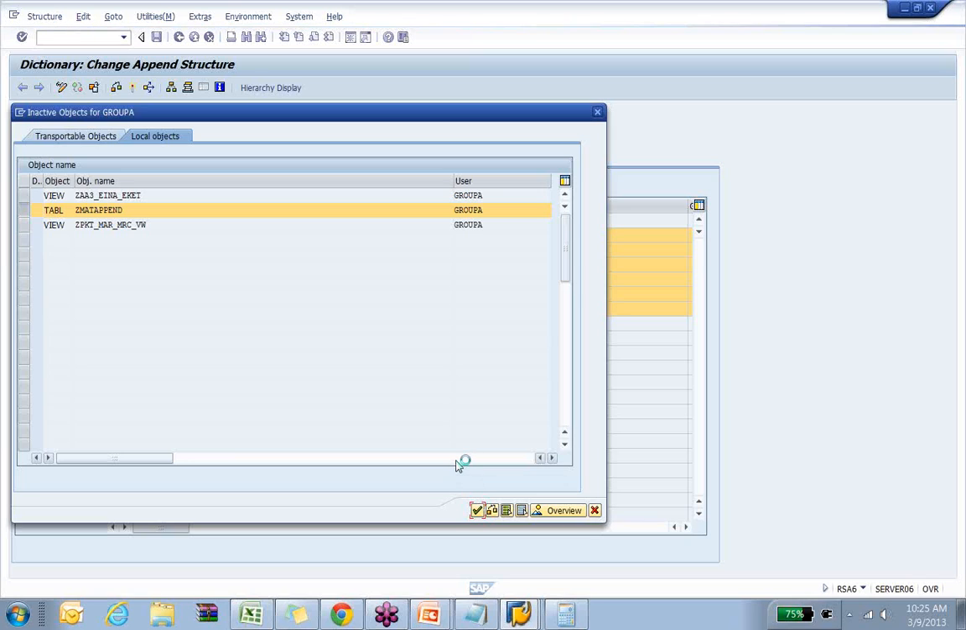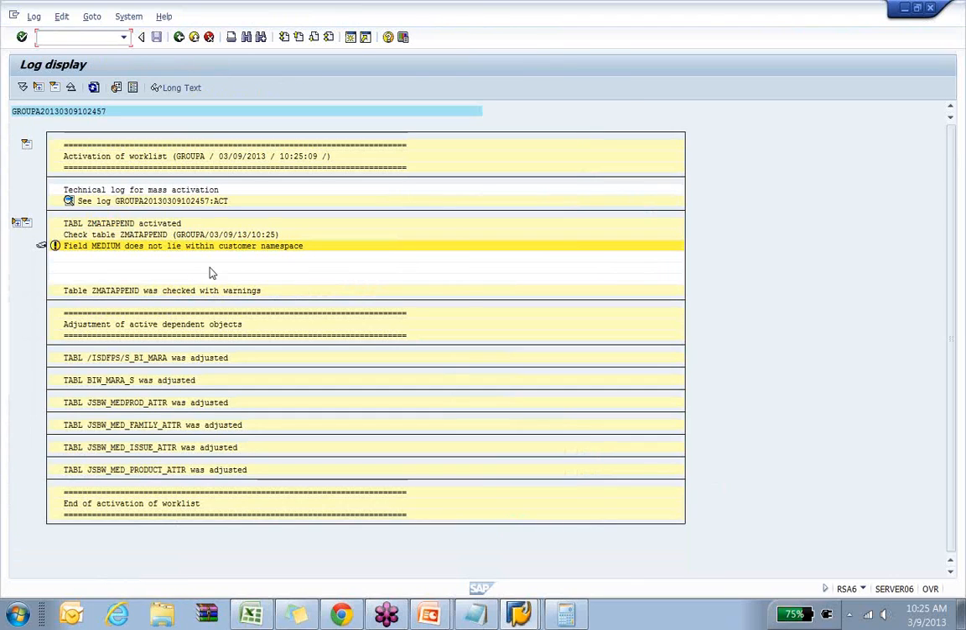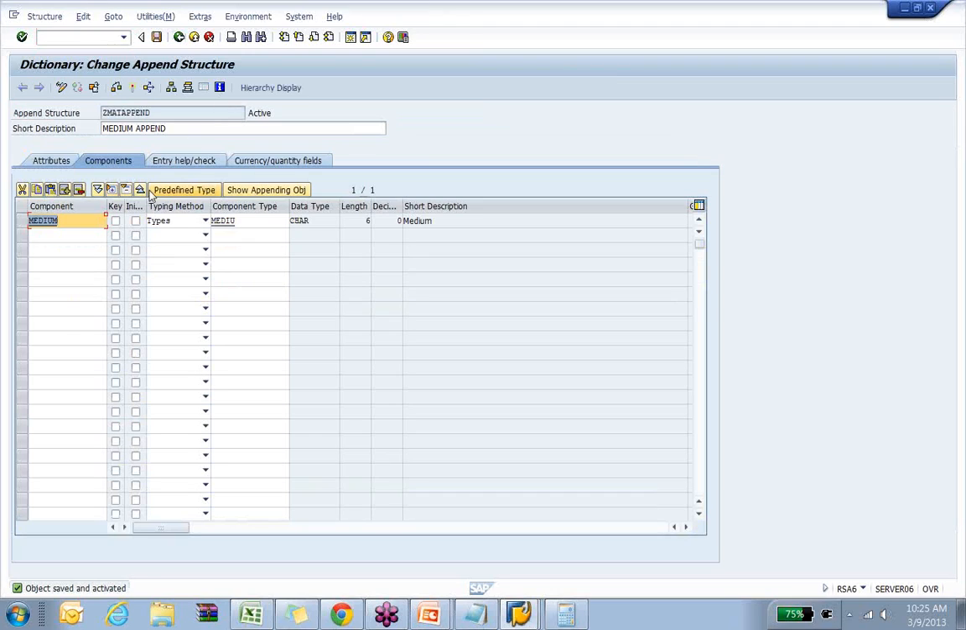So you just activate it, and then it says warnings occurred. You can choose to show it or ignore it. But the warning just says that it does not lie within the customer namespace. That is pretty normal. So you are done enhancing.